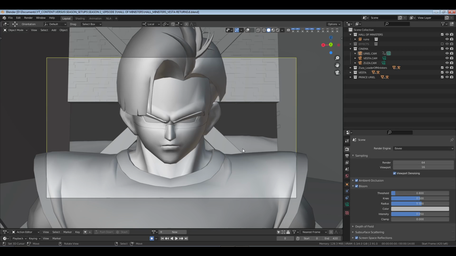All right, so now understand this is shot 6. It starts at the same keyframe as shot 5.